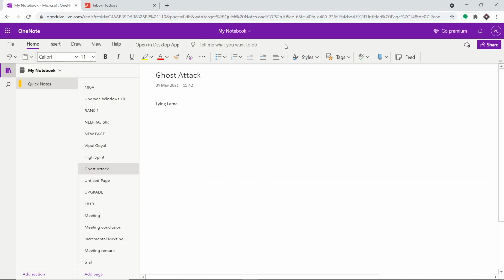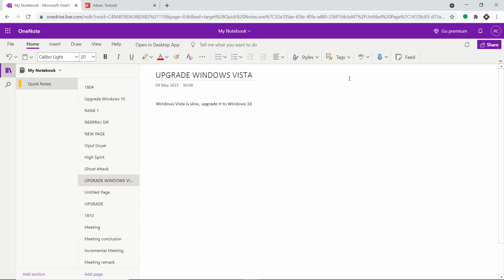Okay, so this is my OneNote account and here I'm just going to add a new page. The name of the page is Upgrade Windows Vista, and I'm going to add a small description, small content, that is: Windows Vista is slow, upgrade it to Windows 10. So we have added a new note, Upgrade Windows Vista, and also we have added the content, Windows Vista is slow, upgrade it to Windows 10.